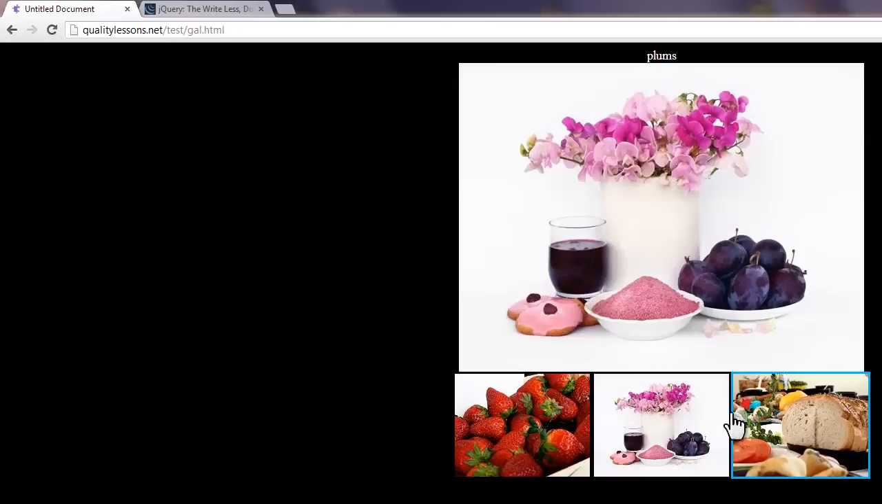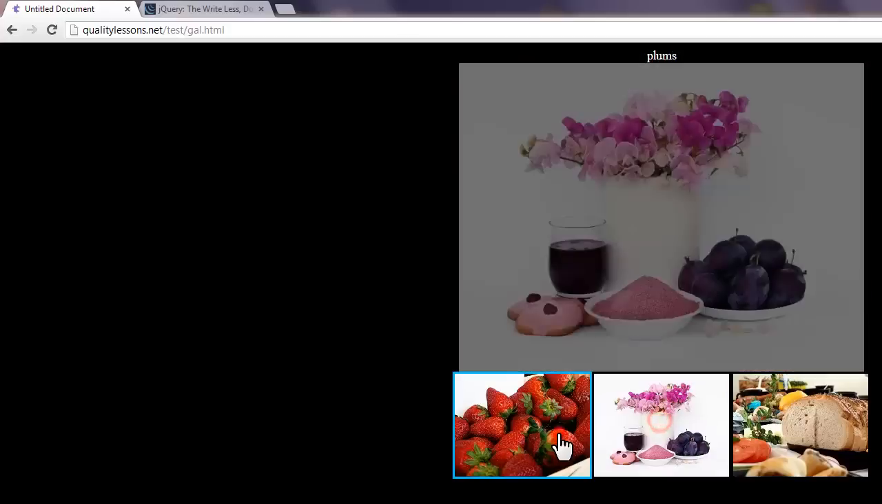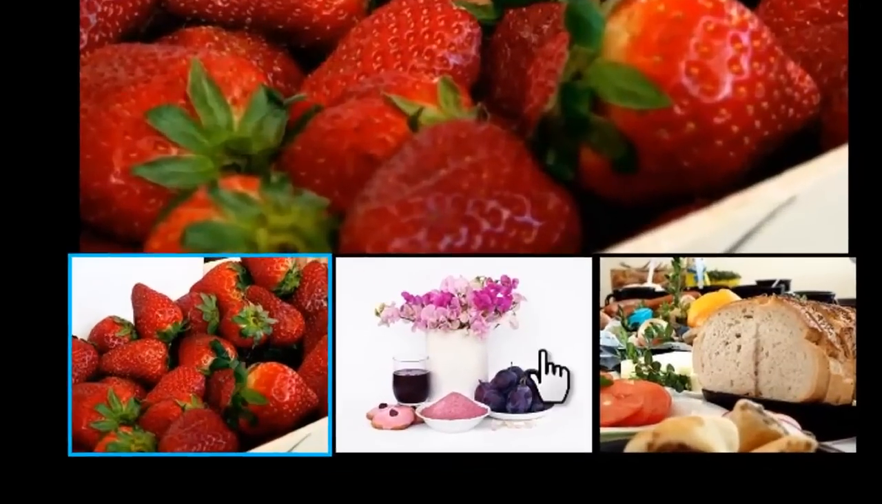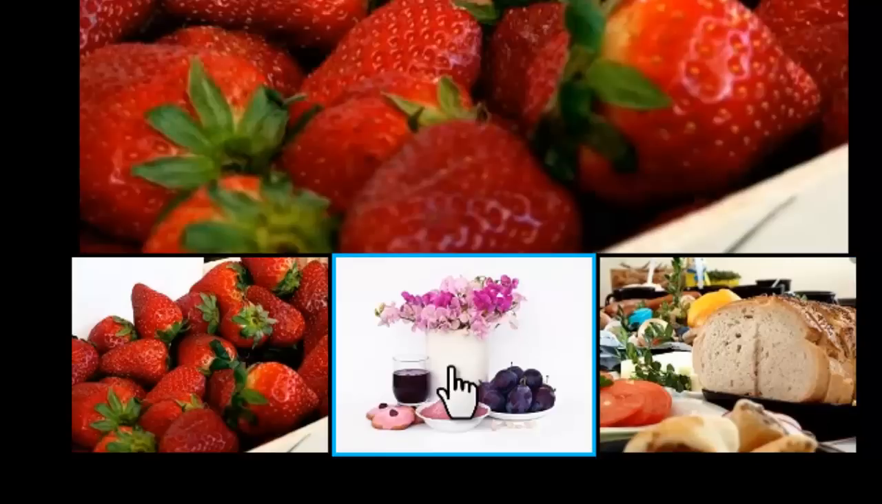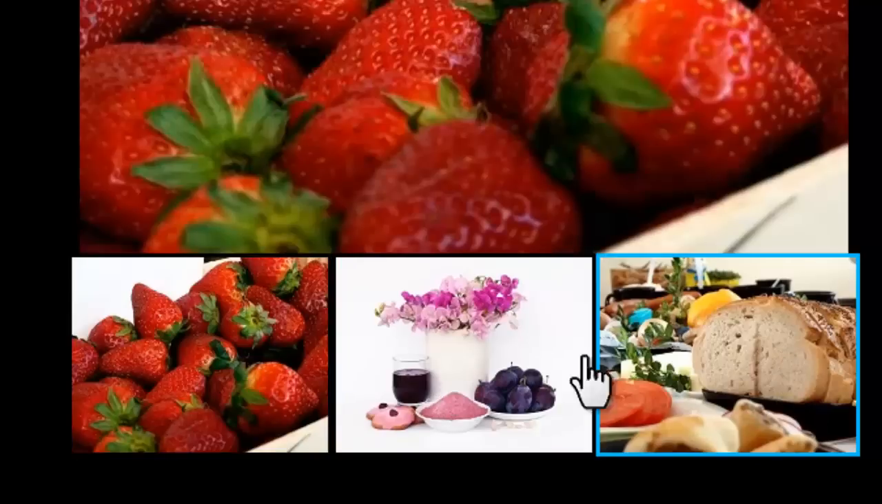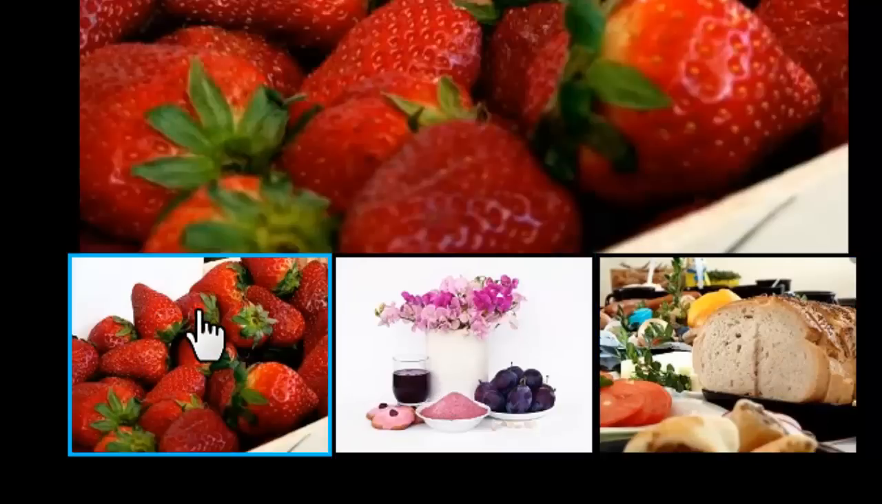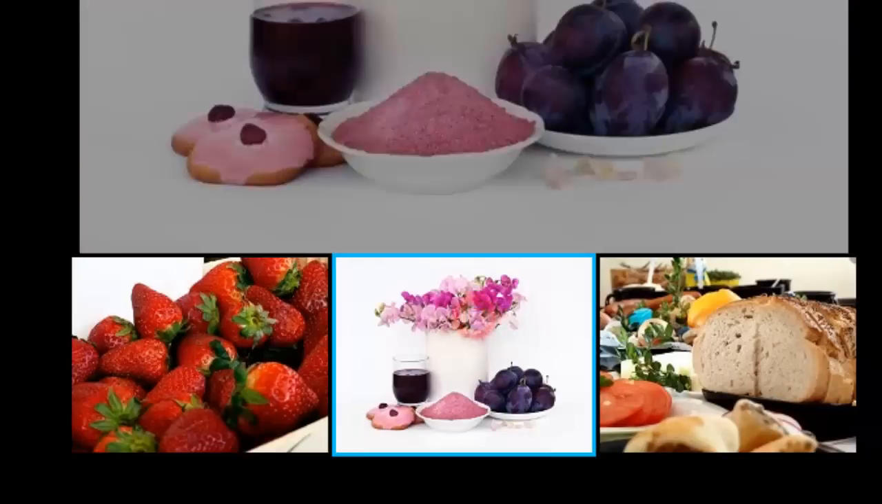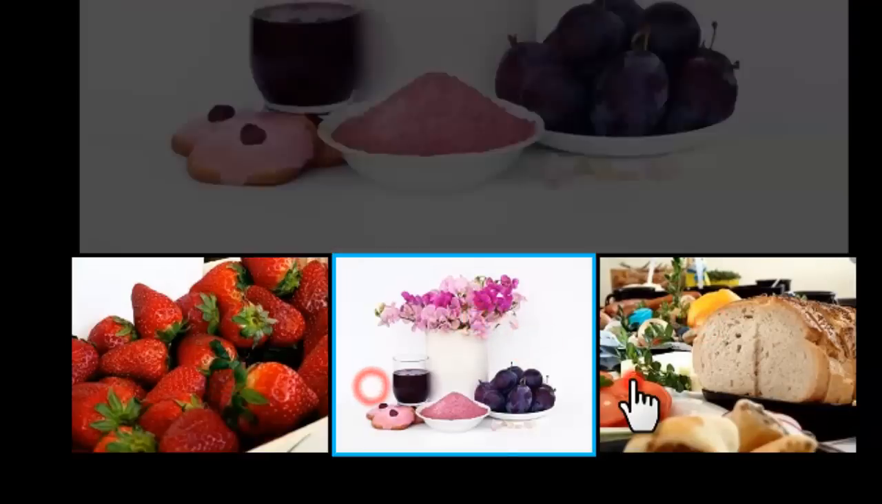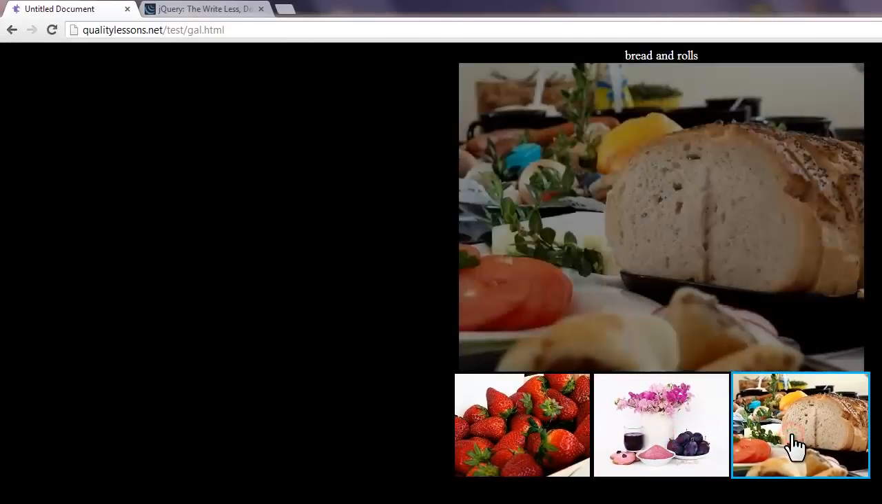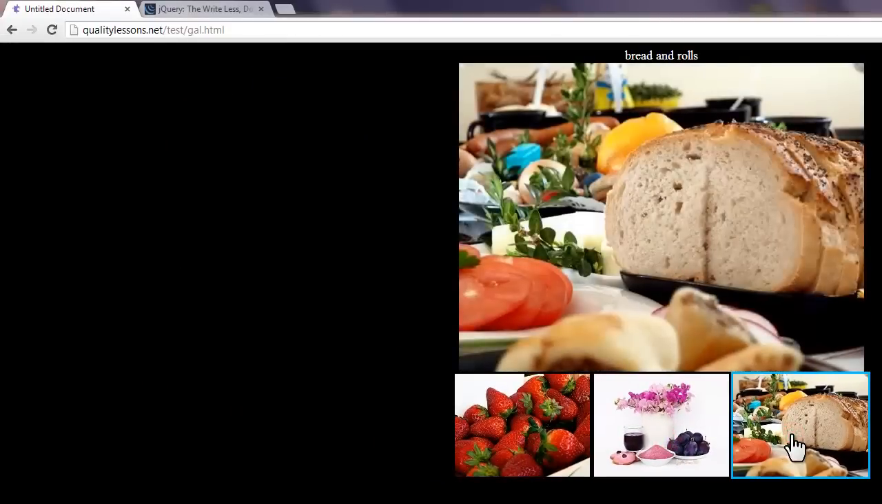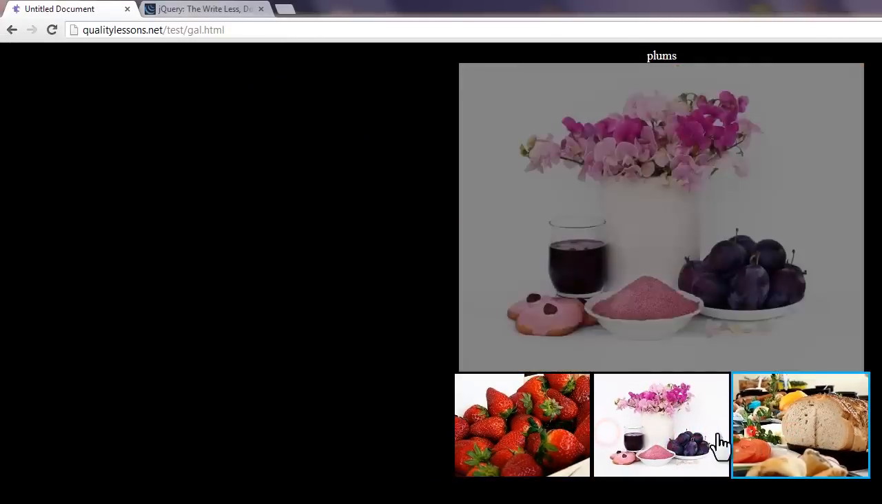Alright, so also notice that when I hover over any of these 3 thumbs, the border, which is actually black, changes to a deep sky blue border as well, and the picture here in the main area fades in on a click. Alright, so let's see how this was actually done using jQuery and JavaScript. So we just mix the 2 up.